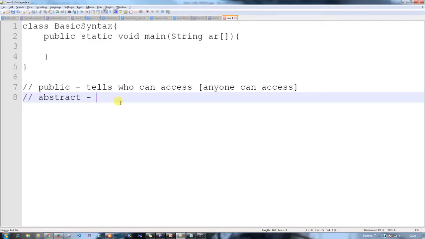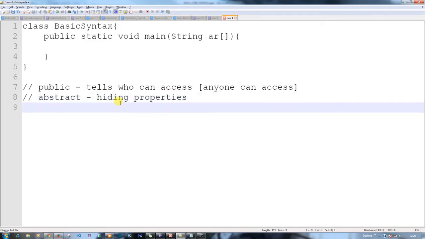It is basically used for hiding information. For example, you can use the methods and implement them, writing your own, but you don't know exactly what is there in the abstract method defined inside the abstract class. So you can simply say it is hiding properties. And then, final.